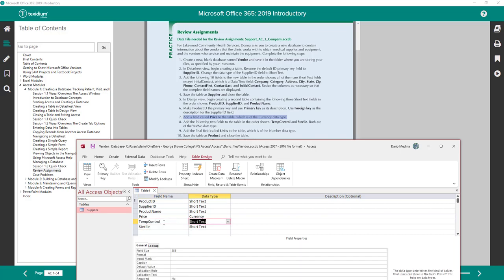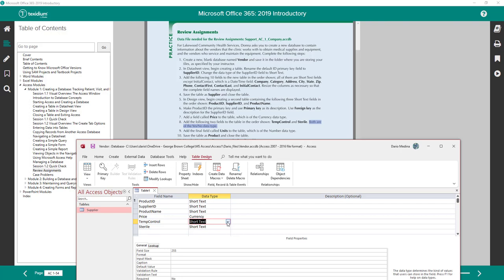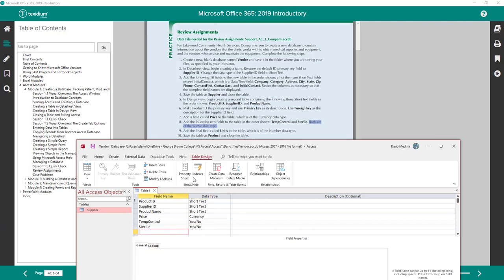Okay, so what we have to do here, instead of the default data type, which is short text, is change that data type to yes/no. And how do I know that? Because both are of the yes/no data type, and let's do that in Access. Data type, and then let's select yes/no. Both will be yes/no, based on the instructions. And there you go. We just did step number 8.